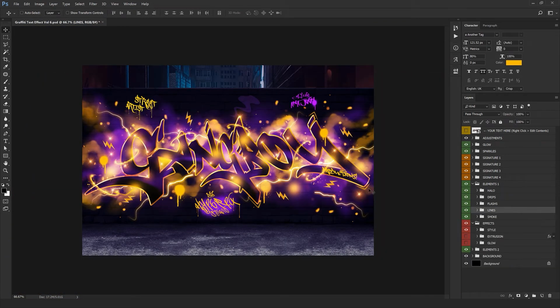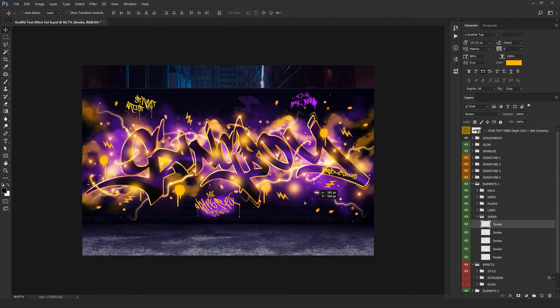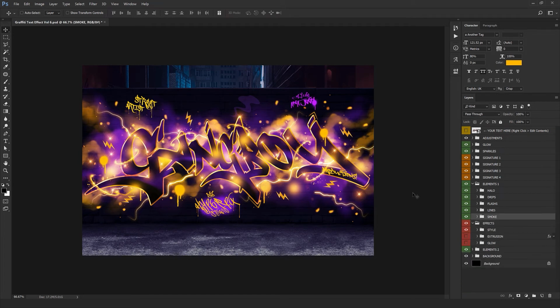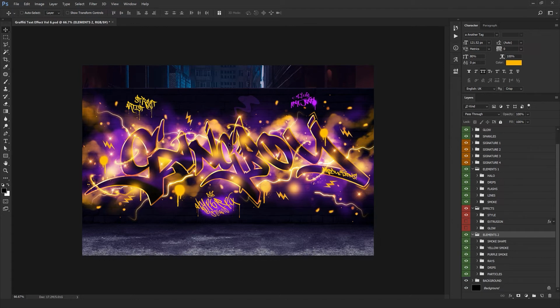Next one is the smoke folder. As you can see, there is a purple smoke on top of the text. You can also duplicate it and put it where you think is necessary. Okay, it's not very important. Next folder is the main style of the design. I recommend you just skip this part. We deactivated the extrusion and glow, but I recommend you don't touch them. Next one is elements.